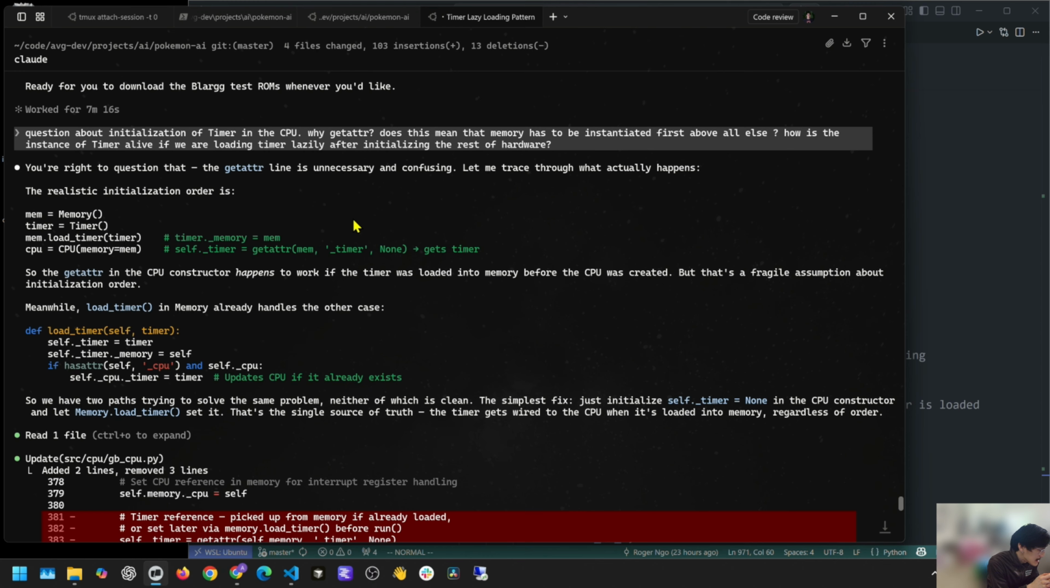So I have two paths trying to solve the same problem, neither of which is clean. The simplest fix: just initialize self.timer to None in the CPU constructor and let memory's load_timer set it. That's the single source of truth. The timer gets wired to the CPU when it's loaded into memory, regardless of order.